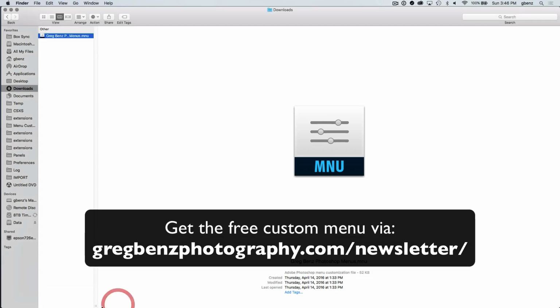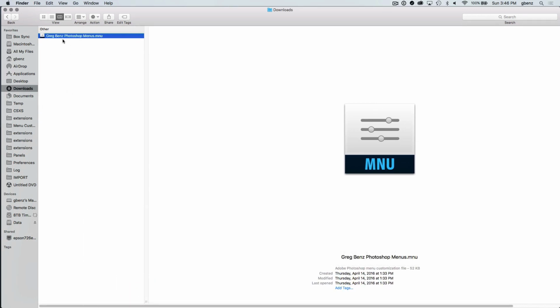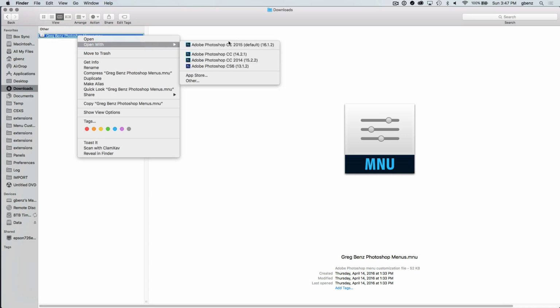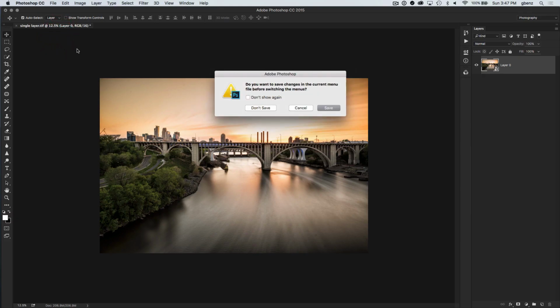And installing these menus is very, very easy. You'll get a file that just says gregbensphotoshopmenus.mnu. This will work on essentially CS6 or newer. I'm not sure about older versions. I haven't tested that on both Mac and Windows. And you can simply right-click and choose to open with the version of Photoshop you want if you have more than one version of Photoshop. Or you can just double-click on the file to open in the default version of Photoshop.